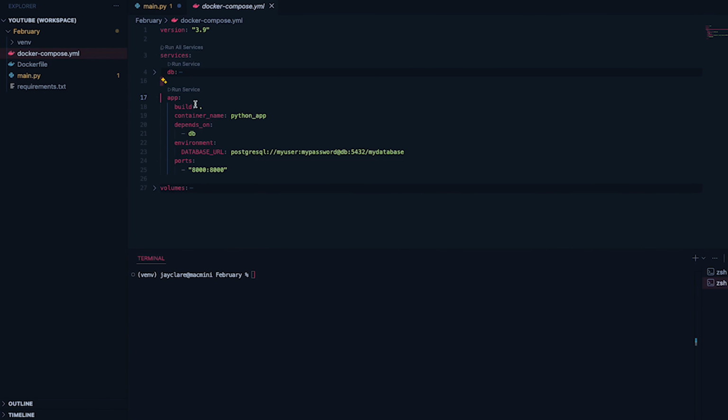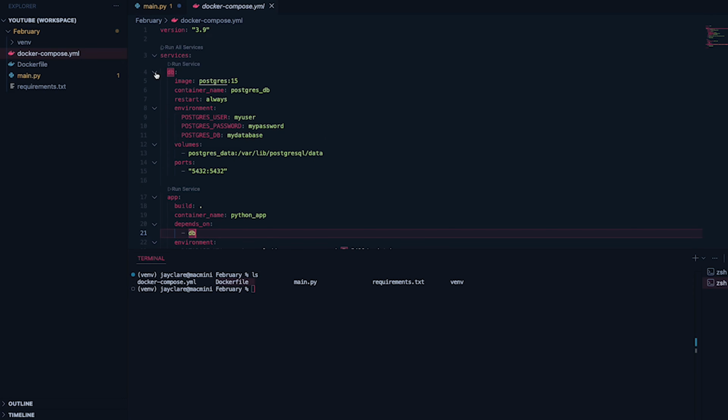So if I go ahead and open app, we say build. The build dot just means it looks for the Docker file in the current context. So if I do ls here, here's my Docker file, and there it is. We'll look at that in just a minute. We say the container is called Python app. It depends on DB. DB is this one. So it's going to wait until this is up and running before moving.